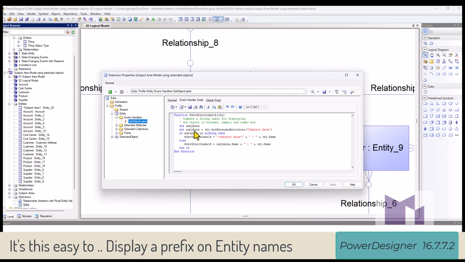So here in this very simple script, I am getting an extended attribute called subject area. If there's nothing in it, then I prefix the entity name with oi, where's your subject area? Otherwise, I take the subject area name and a colon and the entity name and show that instead. And it's that simple. If I just delete this event handler, it will stop doing it. If I alter the event handler, it will display something else. I could make the code more complicated if I choose to.